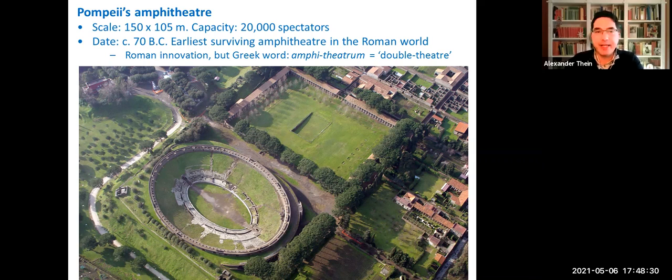And this is why the Pompeian Amphitheatre is so important. It's the earliest surviving amphitheatre, the earliest known amphitheatre. So there might have been some that were older, but this is the earliest one that we have. And just a small note on the word. Amphitheatrum is a Greek word, but the architectural form that we have, the oval shape, this is a Roman innovation. So we do have a Greek word being used, but it's very much a piece of Roman architecture.